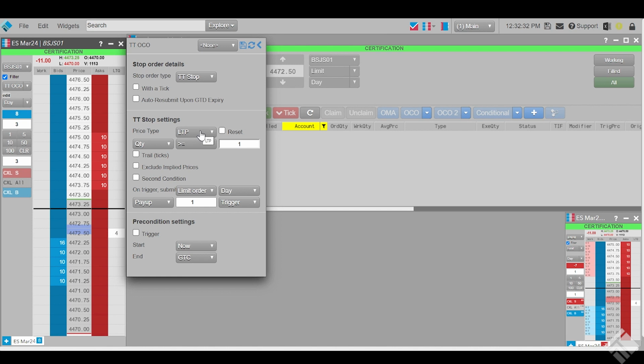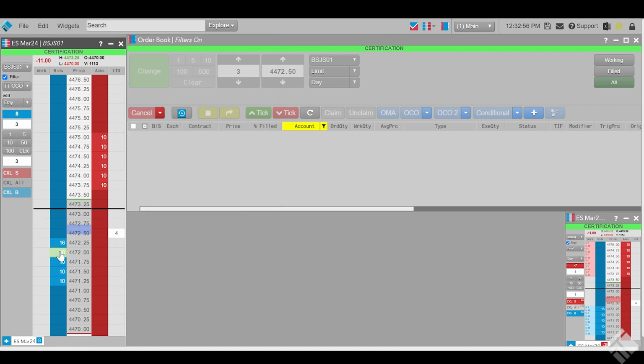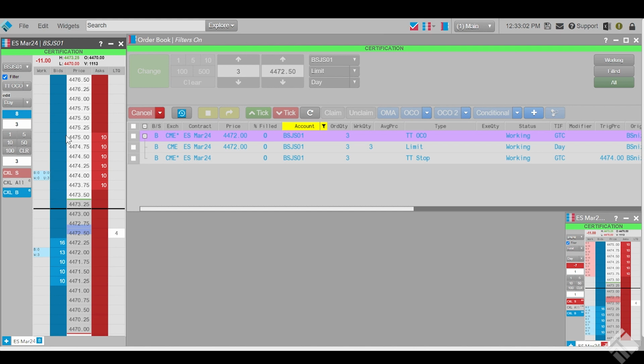We'll do last traded price. We'll say if the last traded price is a quantity greater than 1, so equal to or greater than 1. And on the trigger, it will then submit, and we'll just go ahead and submit a market order. Okay, and now here again, we're going to do a 3-lot. So I'm going to make 72 my profit. And right now we're going to go ahead and make 74.